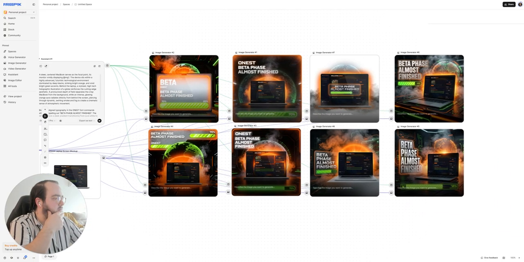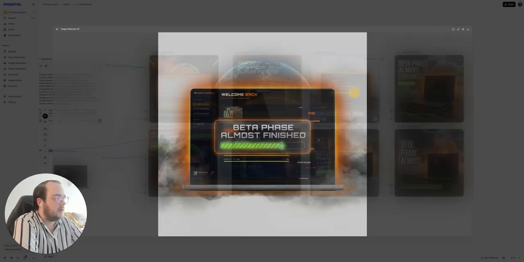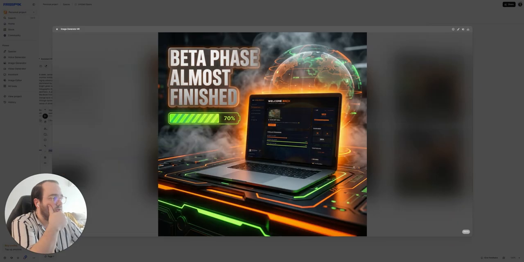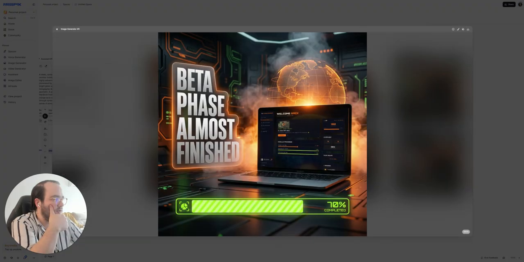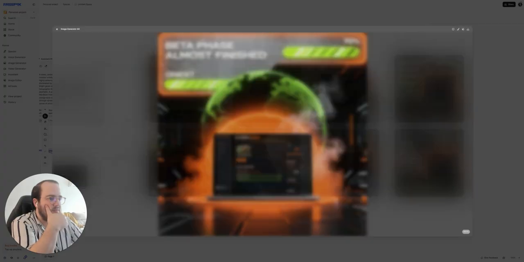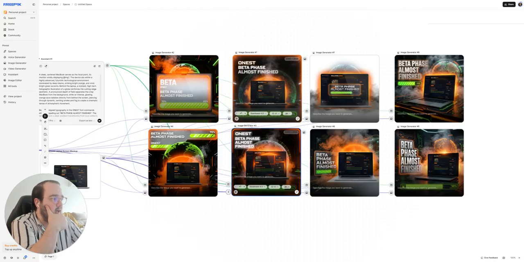Okay, let's go ahead and see the images up close. So here, I like this thing. I just don't like the Onest beta. I don't know why they have Onest there. This one is almost perfect. This one here, it's kind of too much, if I'm honest with you. This is also too much. This doesn't make any sense. This doesn't make sense. I don't like that part on top.